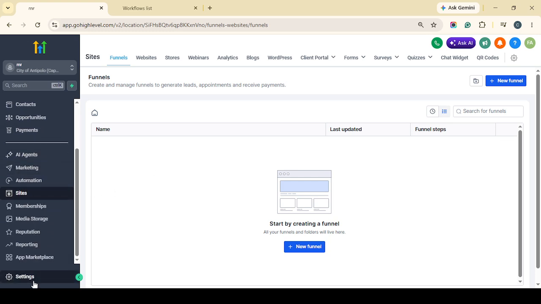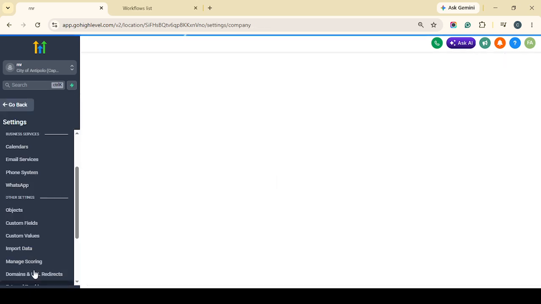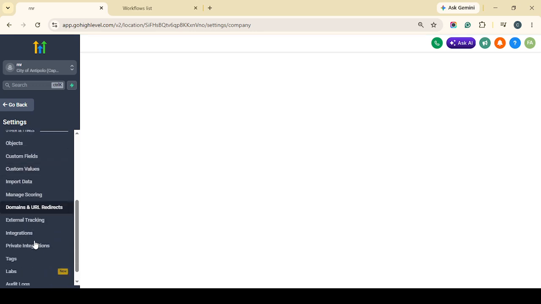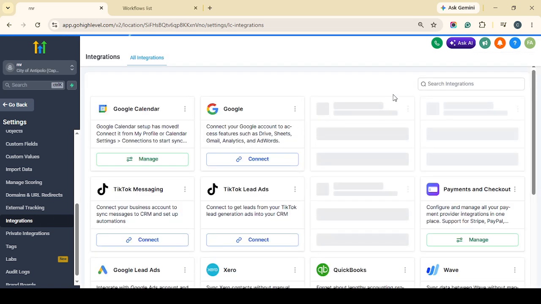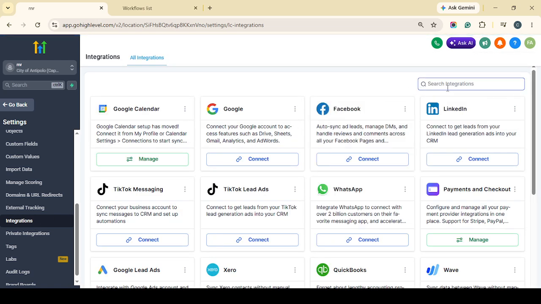This connection is essential because without it, your system won't be able to send Messenger messages or use your page in any automation. If you haven't connected it yet, take a moment to confirm that the right page is linked before moving on. It's always a good idea to double check this at the beginning so you don't run into errors later.